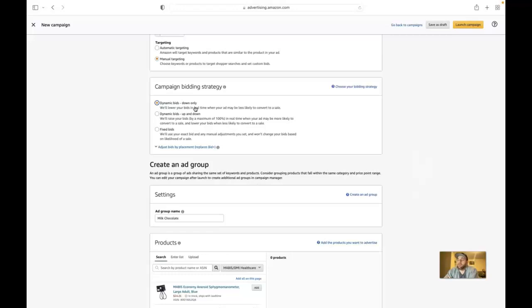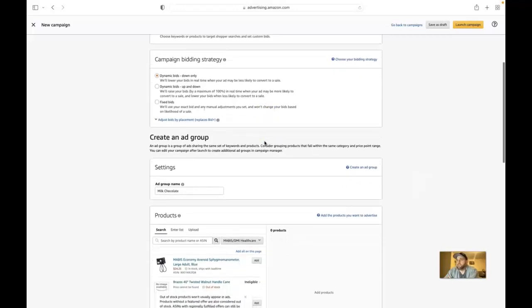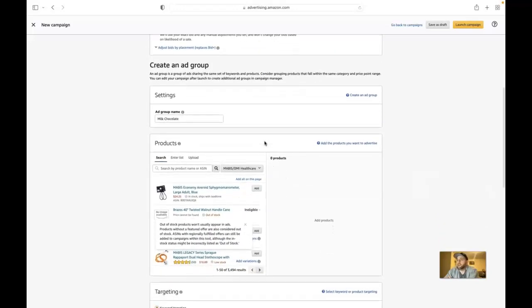That way, the only thing Amazon can do is actually lower my keywords if they don't think I'm going to convert, which is fine with me because I can offset that with just spending a little less. But I'm all about efficiency, especially with my one client. So I always go dynamic bids down. Fixed bids will just stick to your bid that you put in there. So yeah, if you're having trouble, you're on the fence, just do dynamic bids down or fixed bids and you'll be fine. So here's our ad group.